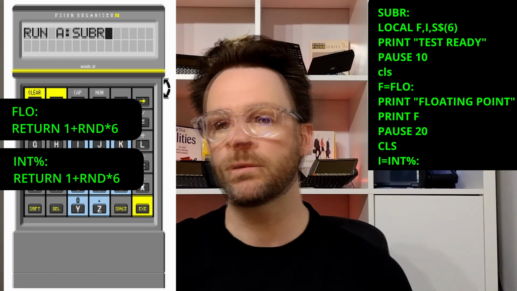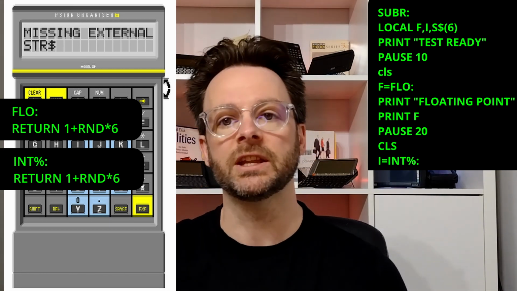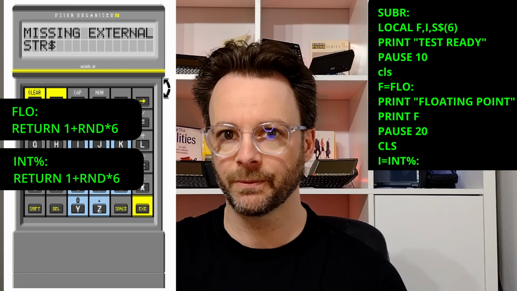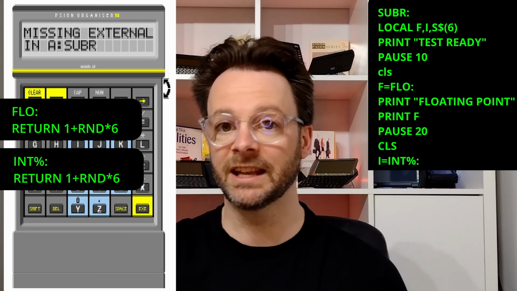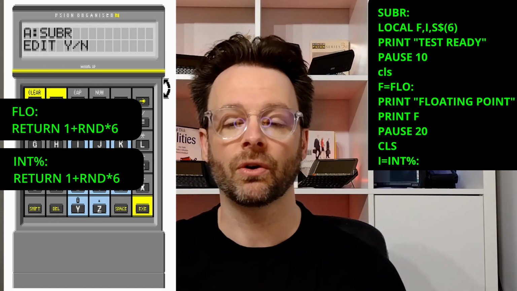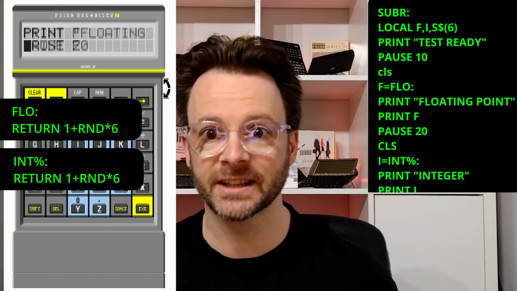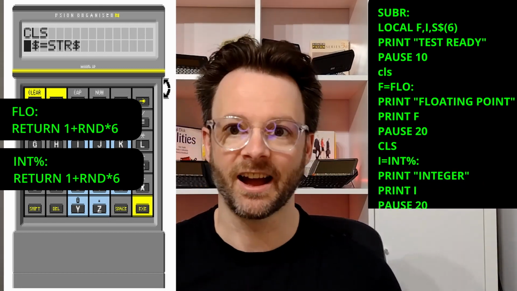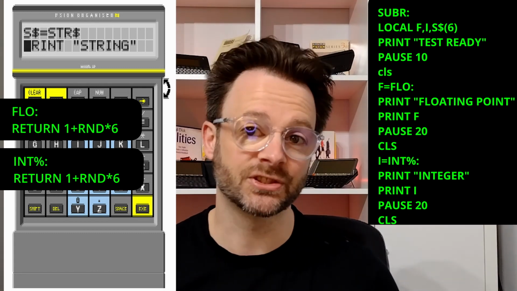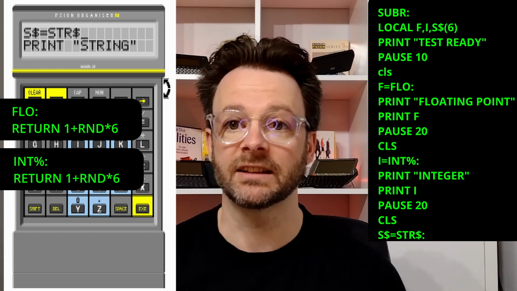Then we return, and we've used the same piece of code as we used for our floating point variable. But because we've defined this subroutine as an integer, it will ignore all the following decimal places. Next it prints integer, so we know what it's doing, prints the integer I, pauses 20 seconds, clears the screen, and then we come to the string.